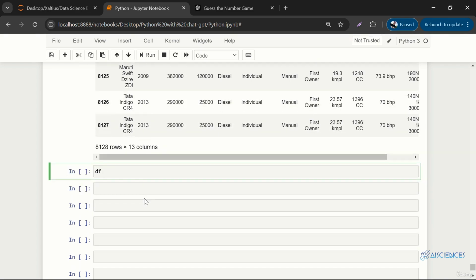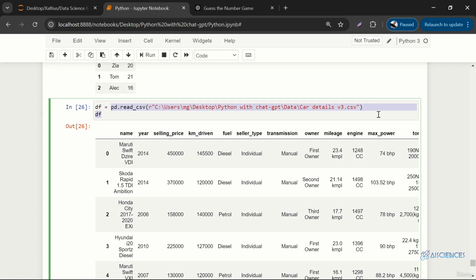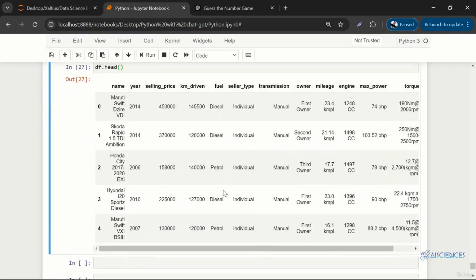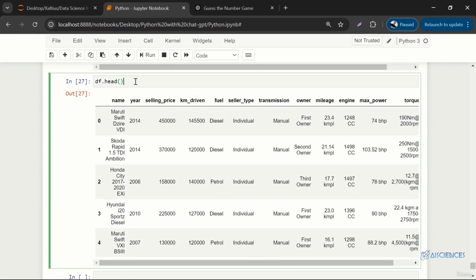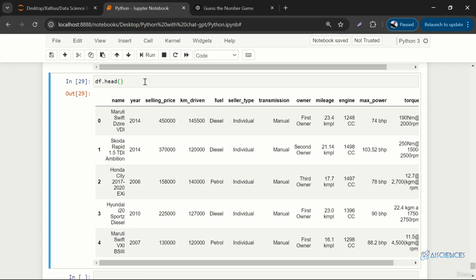Now, if I say df, what is df? Df is our data frame, in which we read the whole data, right? So I'll say data frame dot head. Now, what is this head? Head is a method of this data frame object, which is the pandas object, right? So by default, head means it shows me the top 5 rows. And if I pass some parameter in it, let's say 10 or maybe let's say 7, then it will show me 7 rows or 10 rows or whatever parameter I pass over there. And if I pass no parameter, then by default, it will show me the top 5 rows.